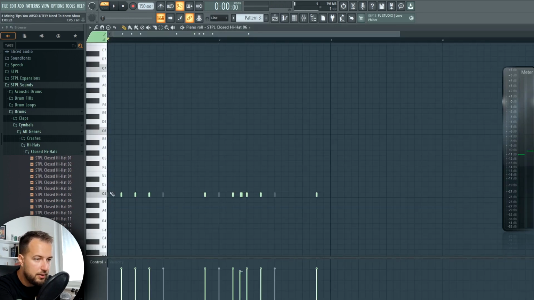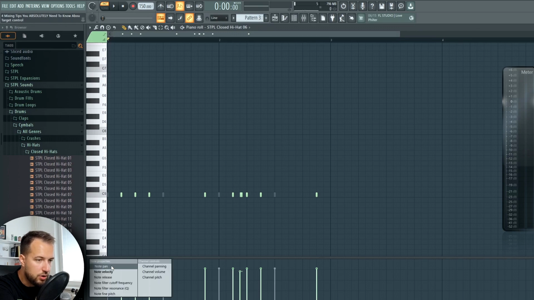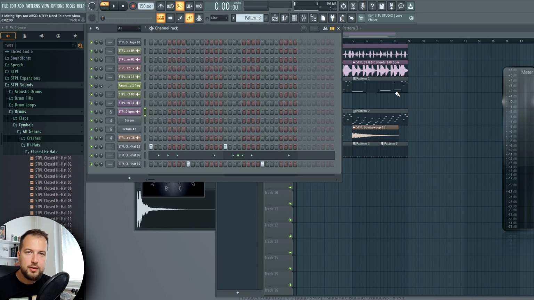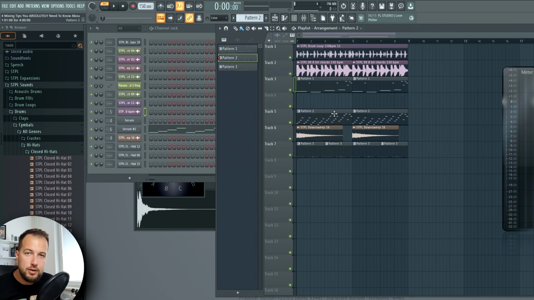I also panned the hi-hats in piano roll, so just go to note pan and pan them right here. That will result in a more fuller mix because the sounds will come from all directions. I know you just have 2 speakers, but panning the sound sort of makes it sound like it's coming from a different direction. Now, the other concept is EQ.